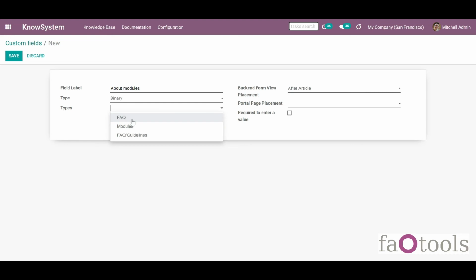Also, we can choose the type of the article, so only articles of this type will have this field. The tool lets you comfortably select an interface position of a column field from a closed list of options. In the Backend form view, you can place your custom fields after article, in the left column and in the right column. Let's, for example, add our field in the right column.